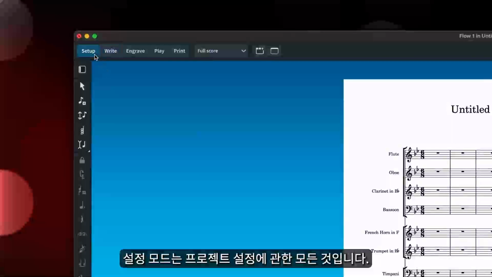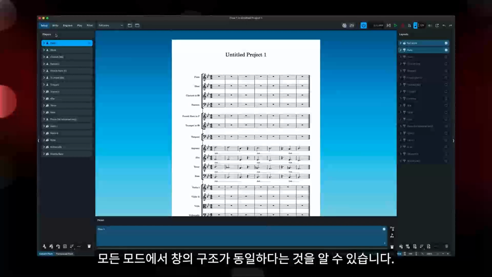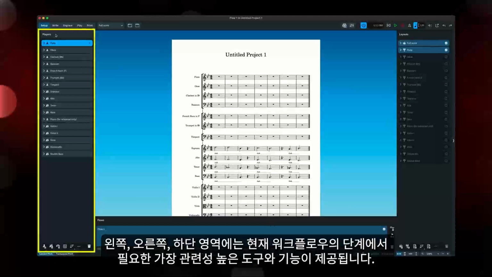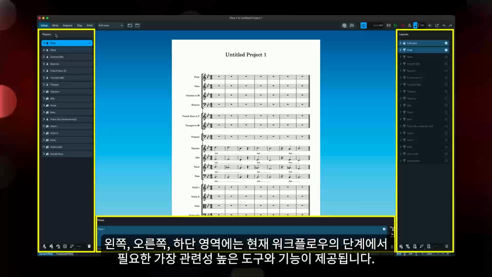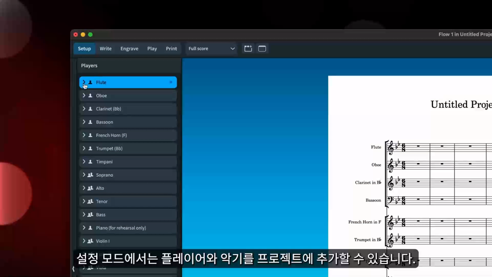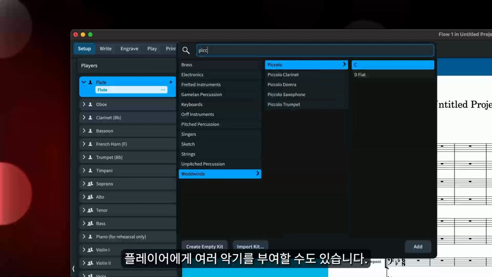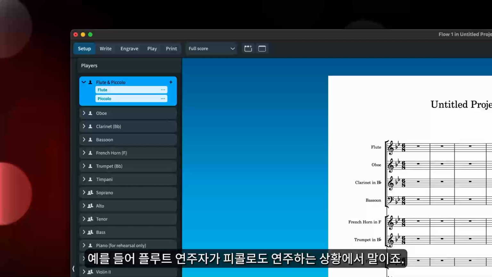Setup mode is all about the setup of your project. You'll notice that the structure of the window is the same across all modes, with left, right, and lower zones, offering the most relevant tools and features that you need during the current phase of your workflow. In setup mode, you can add players and instruments to your project. Players hold instruments, and you can even give a player more than one instrument for situations such as a flautist that also doubles on piccolo.